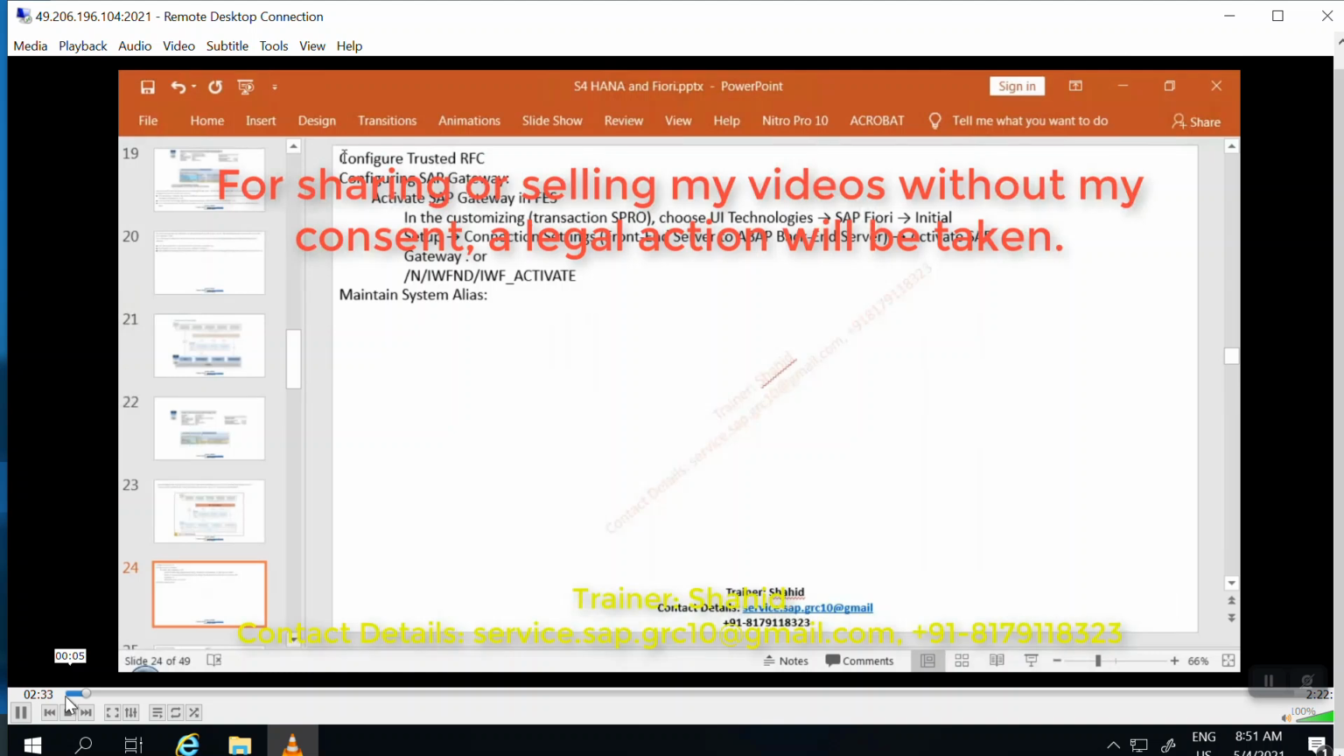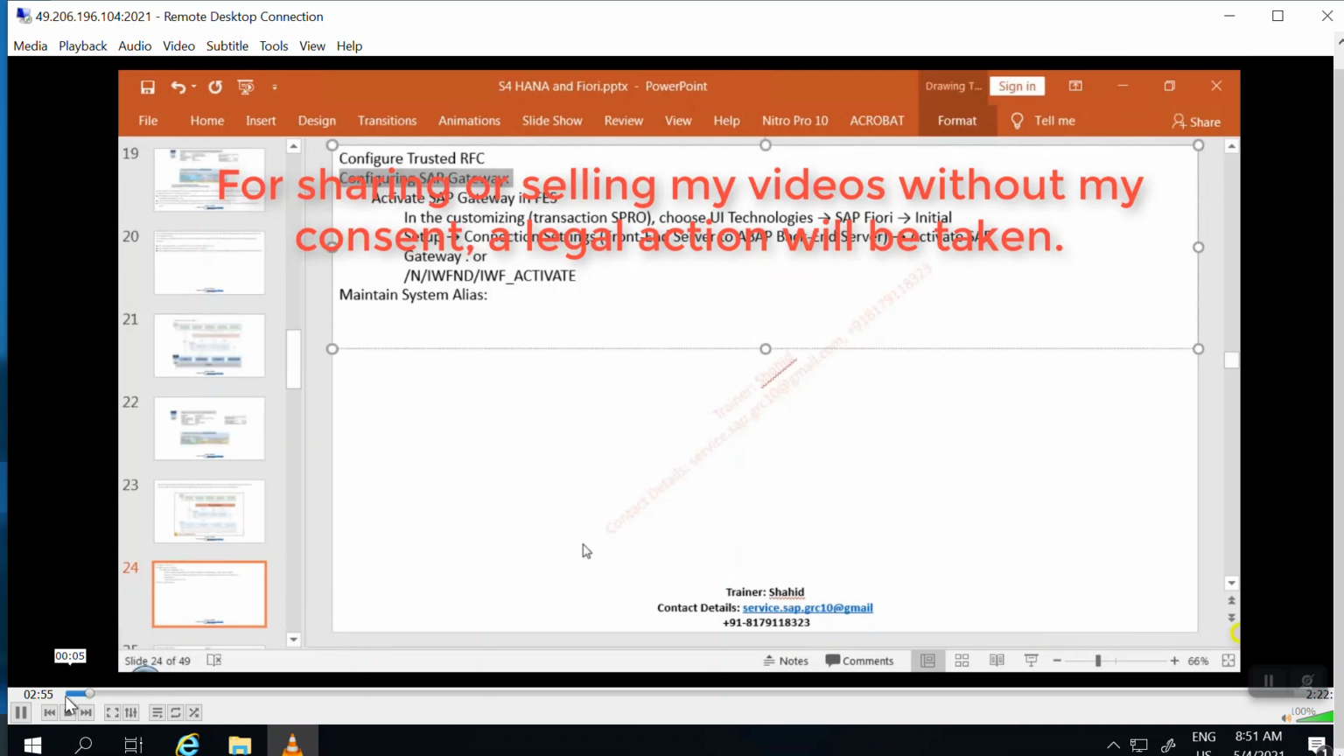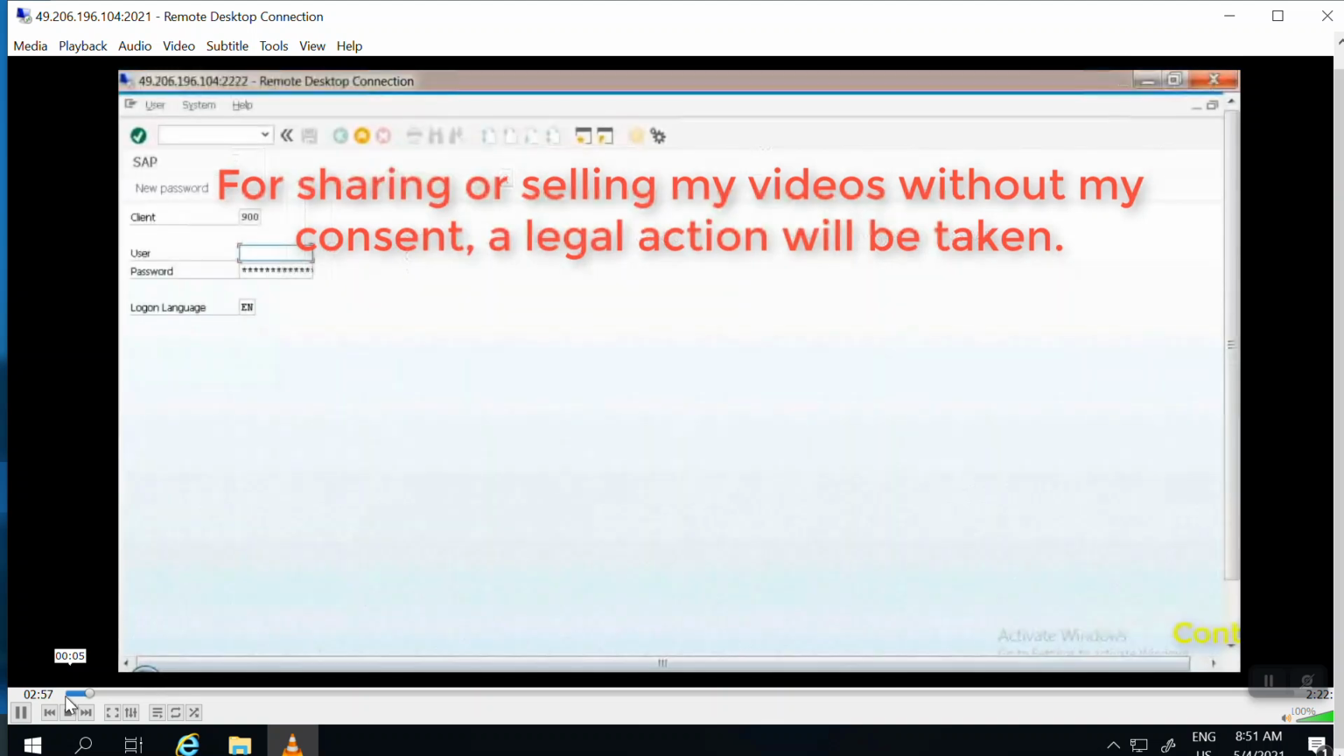So the first activity we perform is establishing RFC communication, and we establish trusted RFC between the front-end server and SAP S4hana. That is the first activity we have to perform. And then the next activity we have to perform in the front-end server is activating SAP Gateway services. Let's access the system. Fiori client is 500.